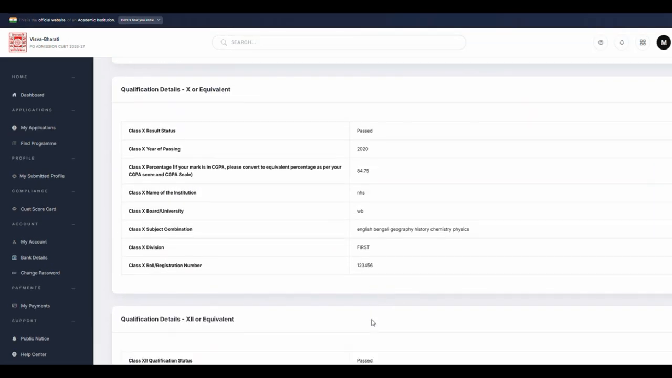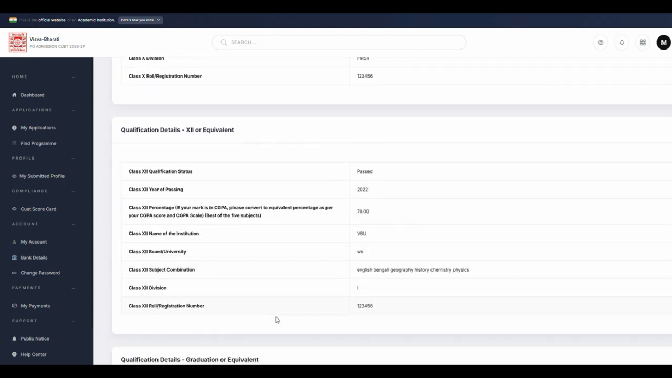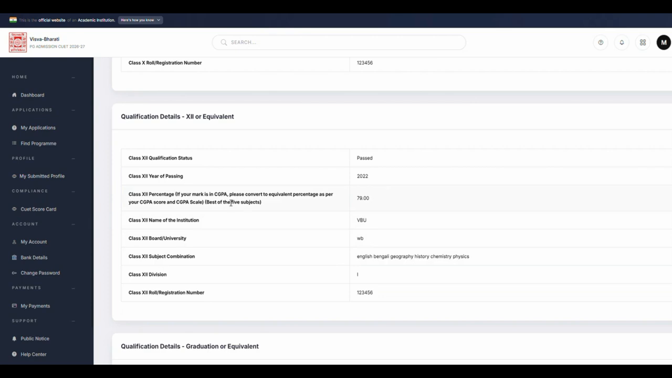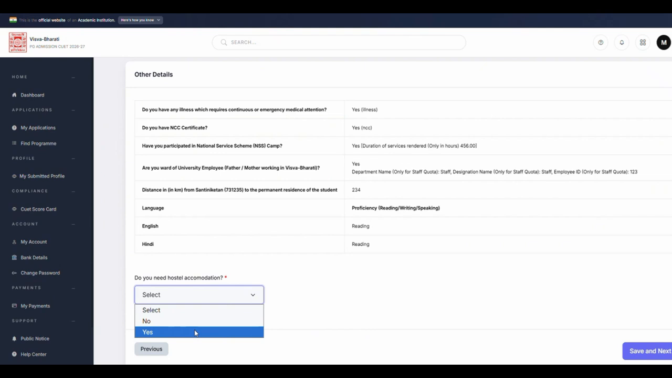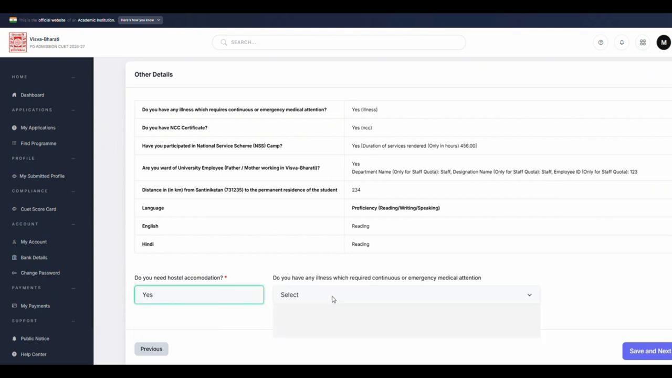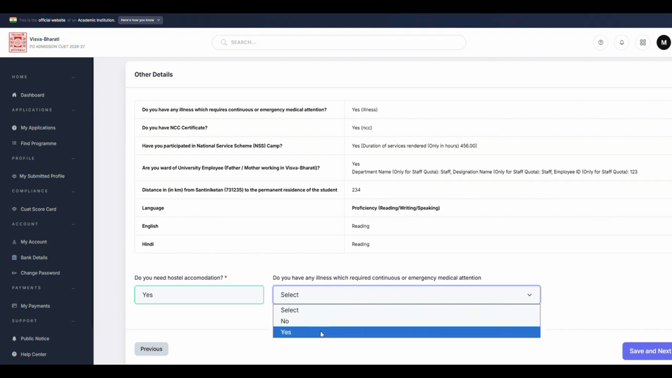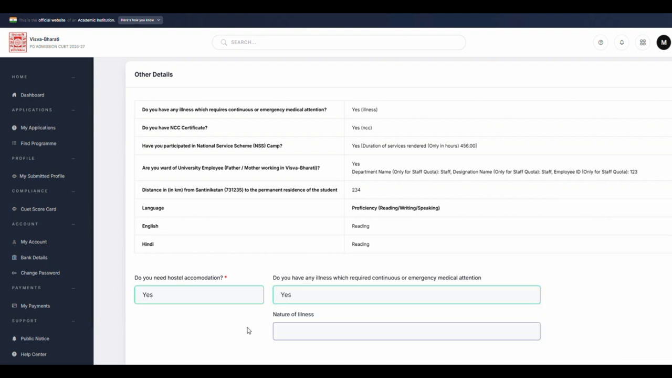Once you finish this section, you have to review the information you have provided. Then you can go to the next section. Yes, this is a very important part. If you require hostel accommodation, you have to write yes. Otherwise, if it is no, you won't be able to get the hostel.